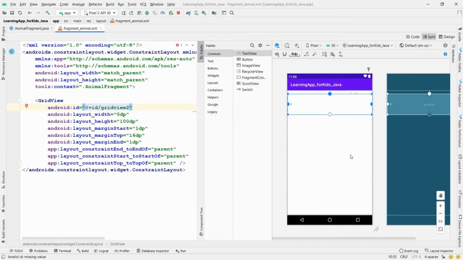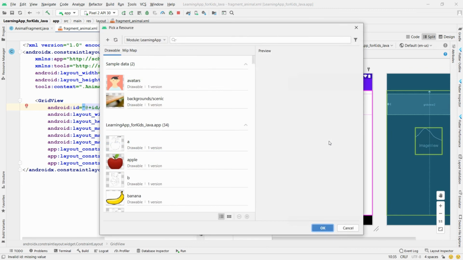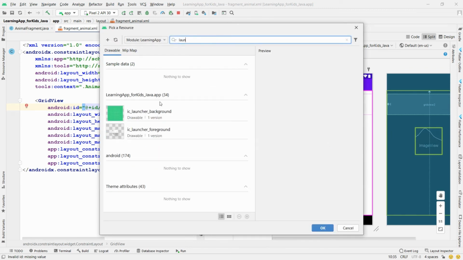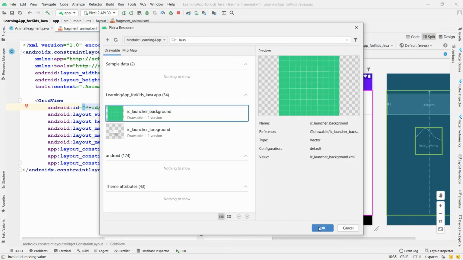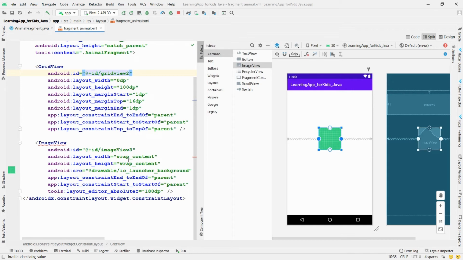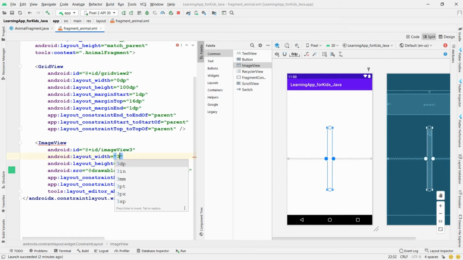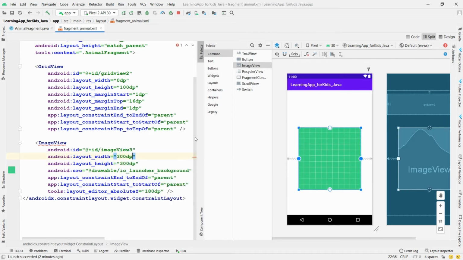Now I want the image over here. So I'm just taking the image view. Let me take the image view over here. And the image is, that is launcher. So I'm just setting the launcher image. Okay. Now I want to set the width and height into this image. So I'm setting the height, that is 300 dp, and the width, that is 300 dp. So width and height is done.